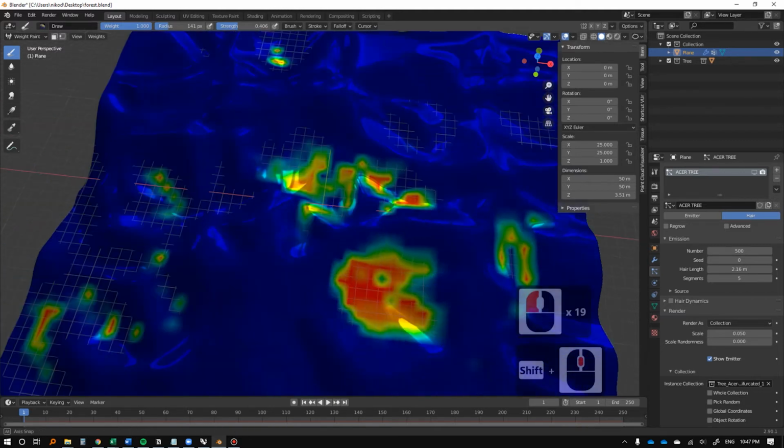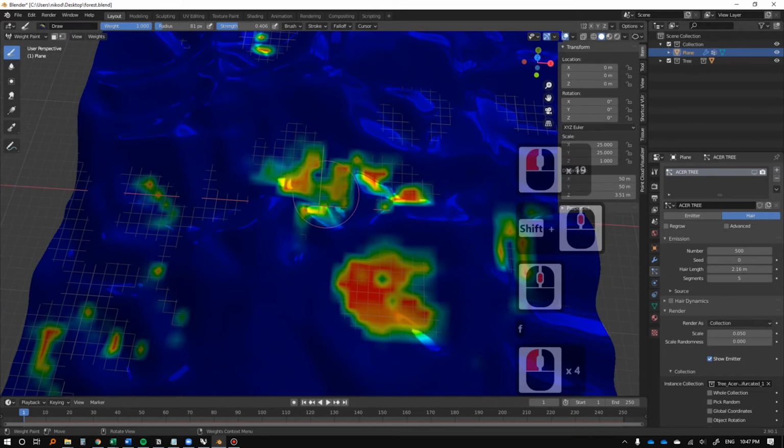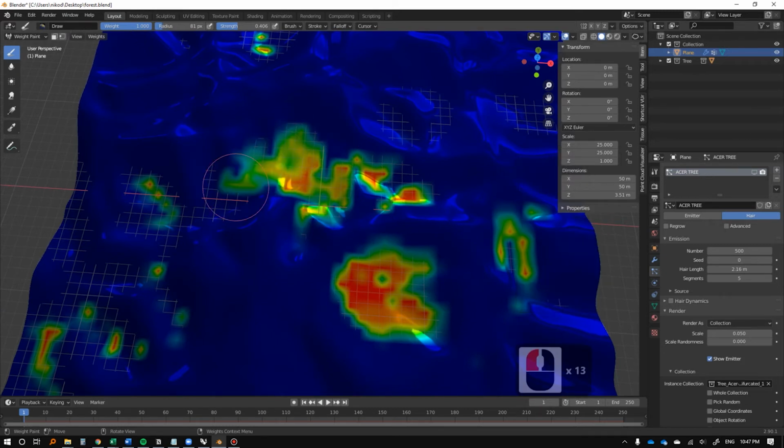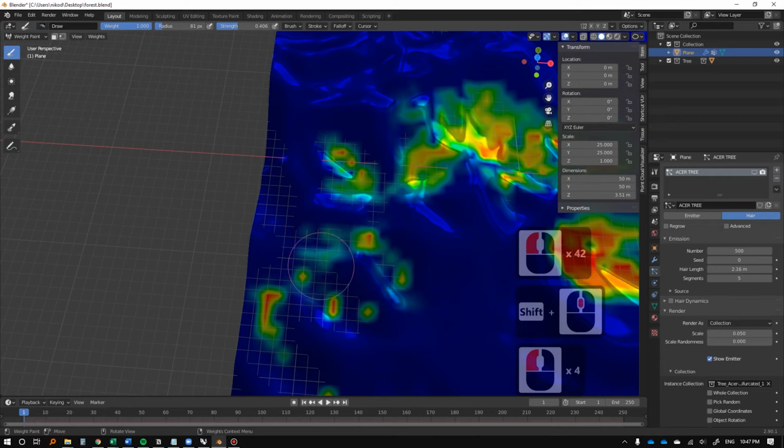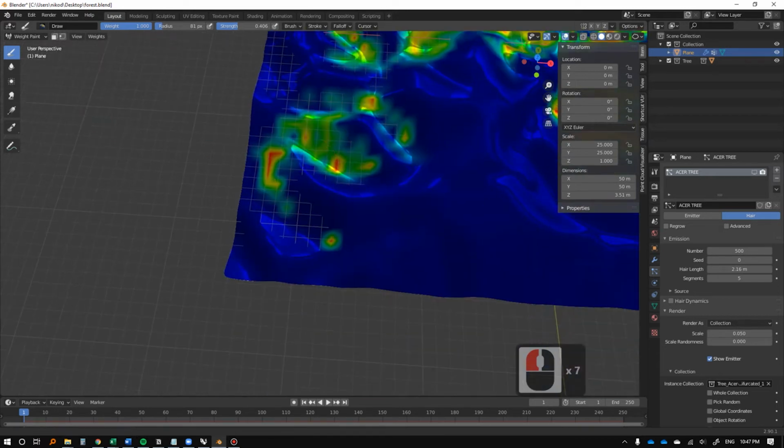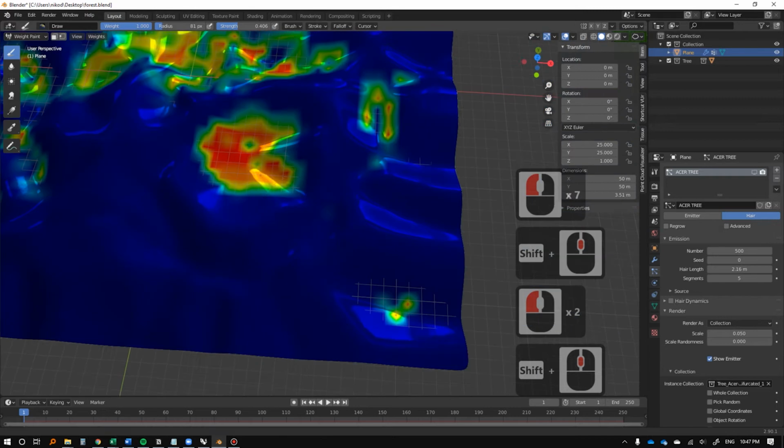It's generally pretty smooth. Obviously, in this example, red means more. So more trees are going in the red. You can sort of start to paint on top of the ridges and such. And yeah, just do it to your heart's content. So this is the general idea.